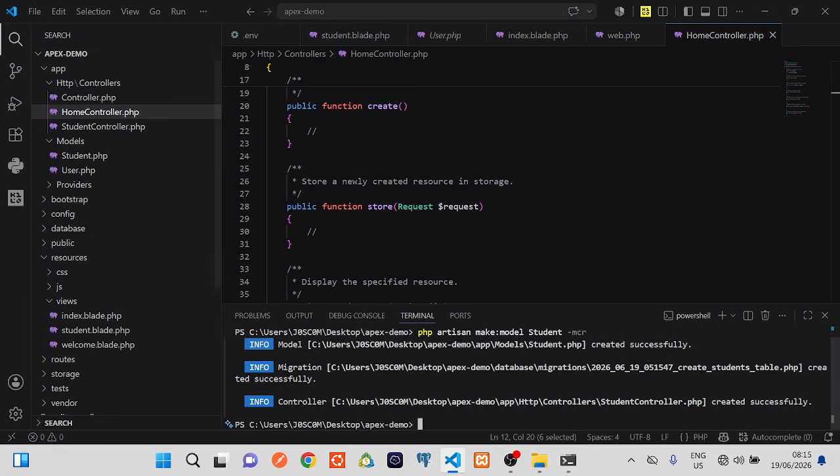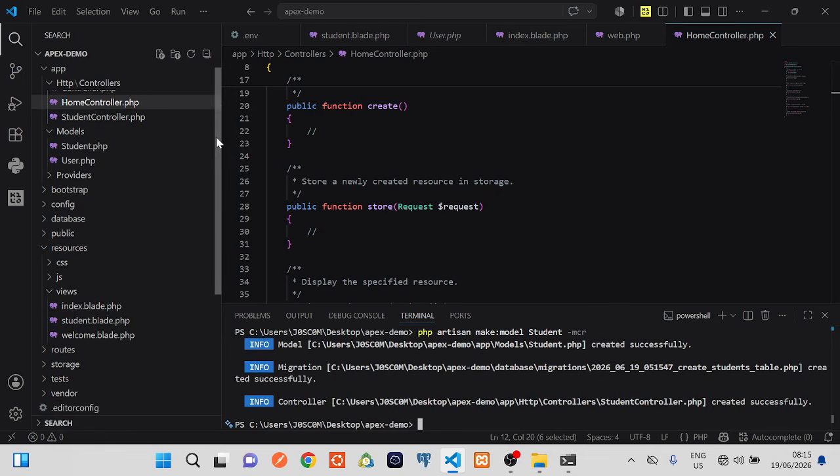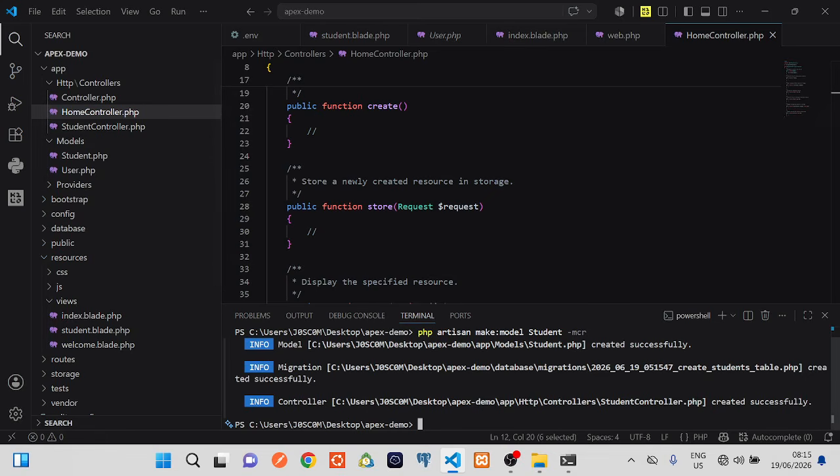Okay, so you can see we have been able to create now. Now let me first show you something. What we are intending to create is a model, a migration, and a controller using a single command. We wanted to create a model, a controller, and this using a single command.